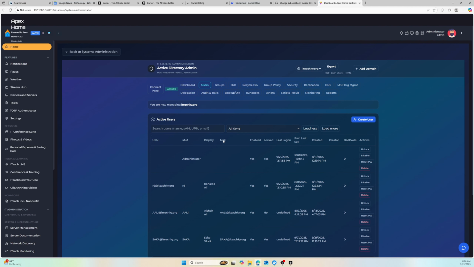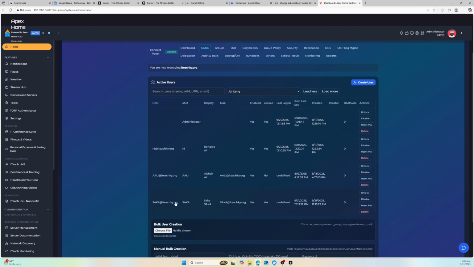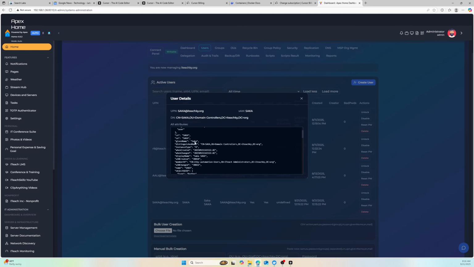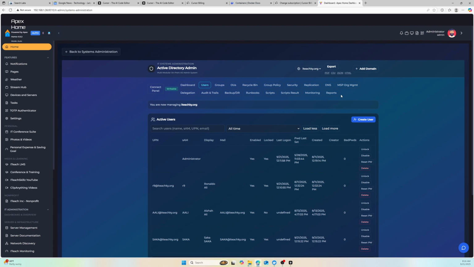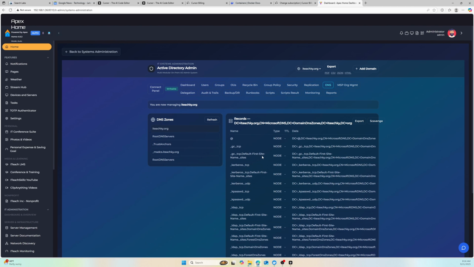If I go to users again, now I can see Saka over here, and we can do a couple of things with Saka. If I click on the Saka account, you can see all the details and so forth. The point is that there are so many things I have done to this tool that you guys can do. You can see DNS, all the records that exist, you name it. So it's been great.